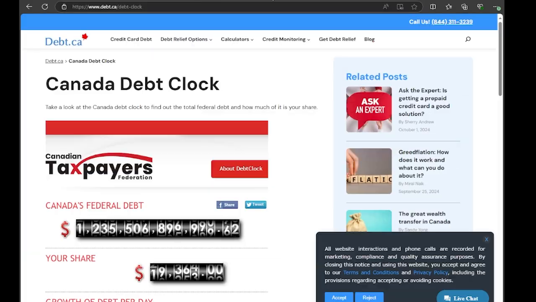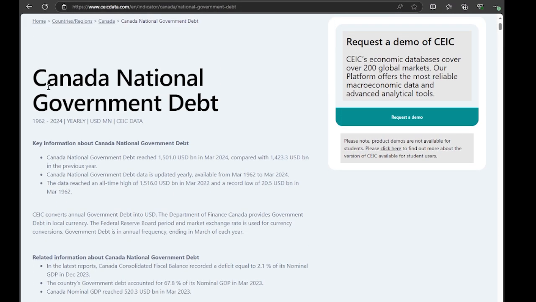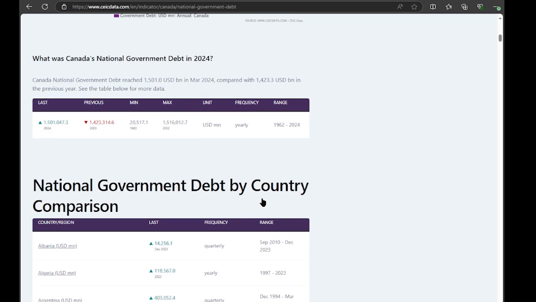Basically, there's going to be a couple different websites here. I'll leave all links in the description. The first one is Canada's national government debt, where we're using sisicdata.com. Basically, this is an extensive website, but you're going to get all of the information from 1962 to 2024. And again, we have different charts. Max 10 years, so you can see the different debt from 2014 to 2024.